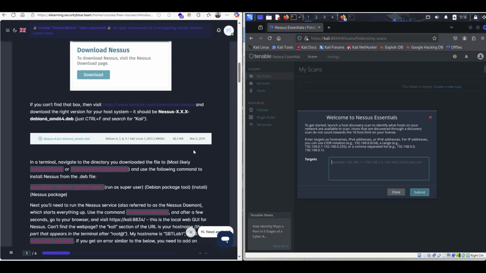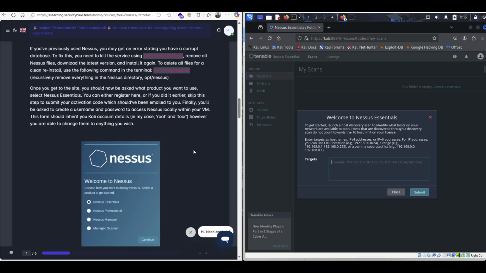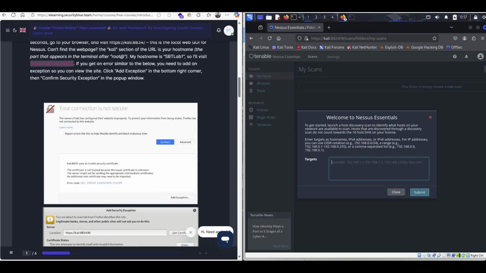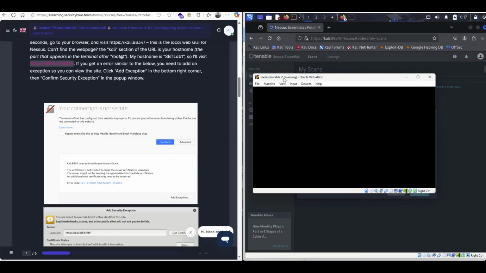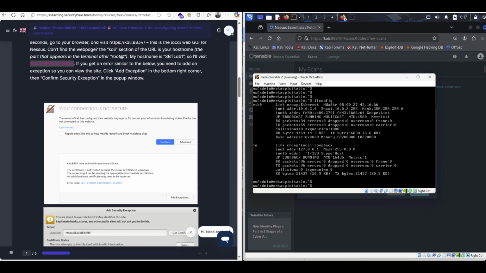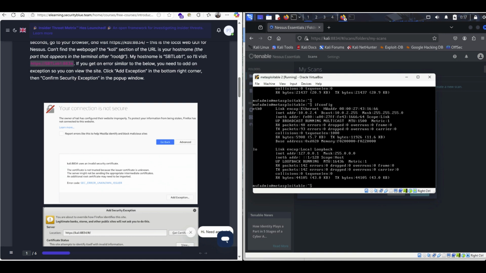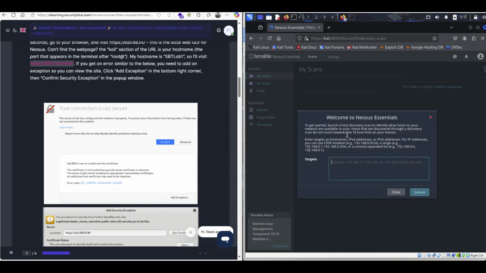Let's check here what the IP address is. 10.0.2.4, and the subnet mask is 255.255.255.0. So that's basically, in CIDR notation, slash 24.